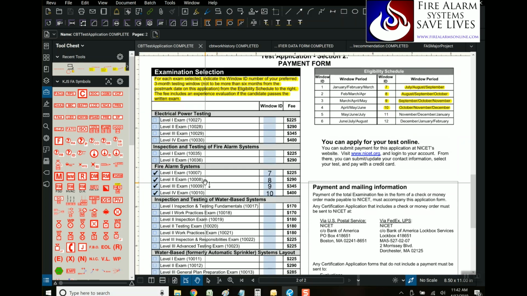Now, the part that a lot of people get confused on here is how to apply for the test that you want to take. Right here under fire alarm systems, you got your level 1, 2, 3, and 4, and your pricing as we talked about earlier. You're going to check the box for the test you want to take. In this example, I just checked them all.